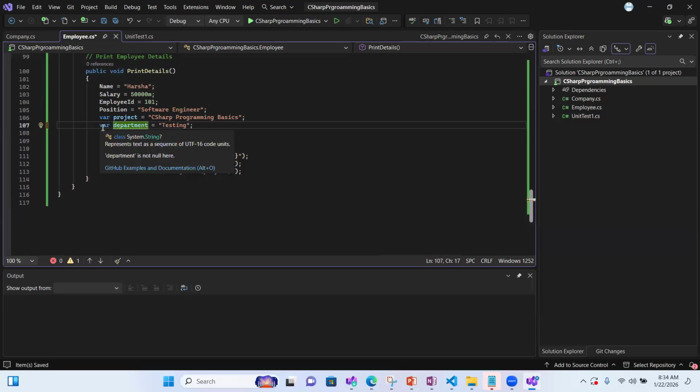I'm just simply saying var. So what is this data type? It is a string, right? That's how you need to use the var keyword. Especially, var keyword you should use within the functions only, not outside of the functions.